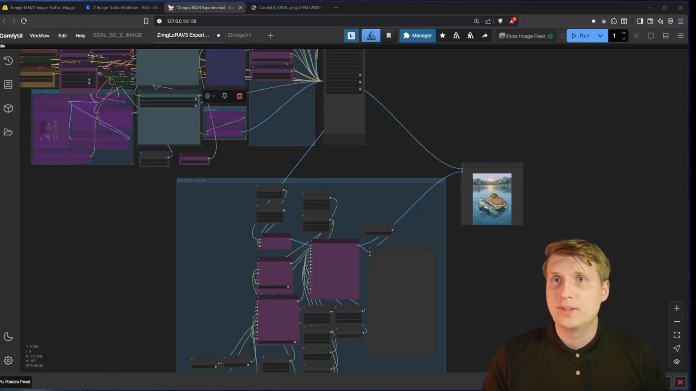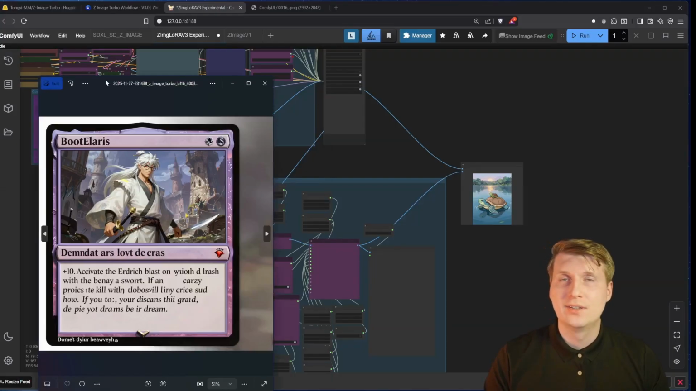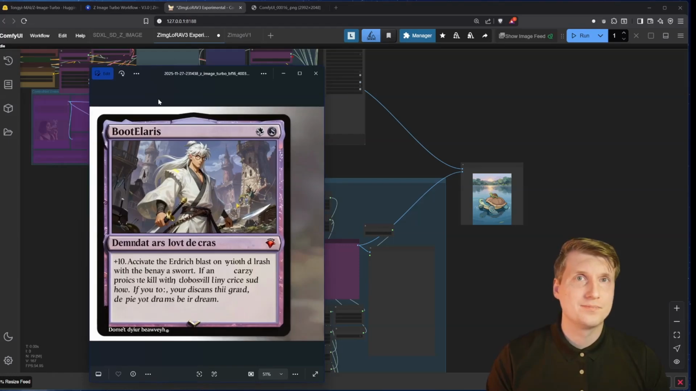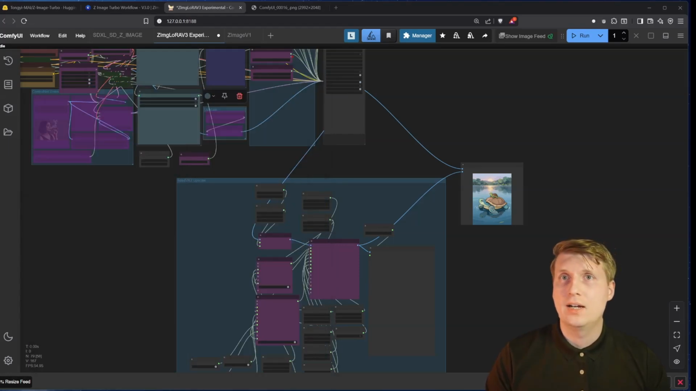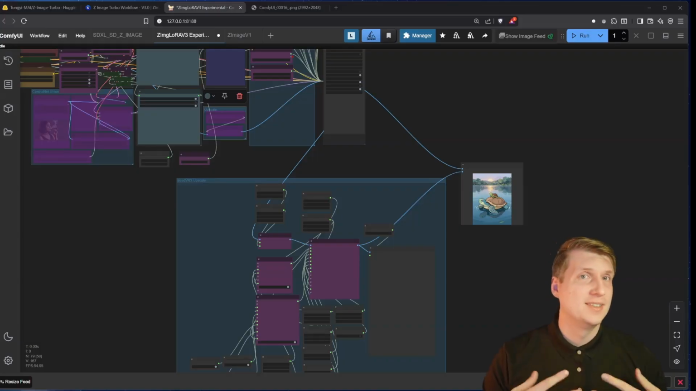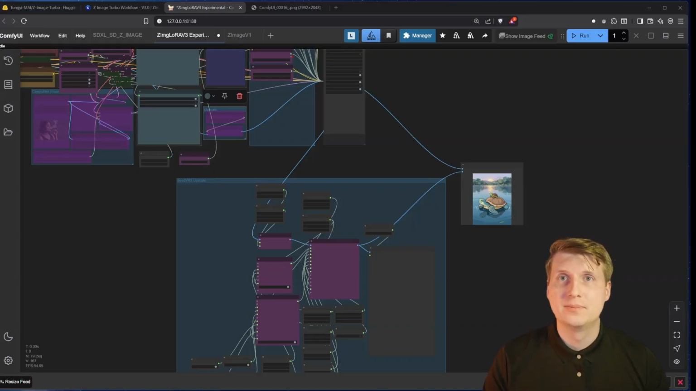Here are some more examples I got here. You can create cards. You can create backgrounds, wallpapers. And remember, if we're generating an image that is a 4K image, and if you have a 4K monitor, that can basically be your background.